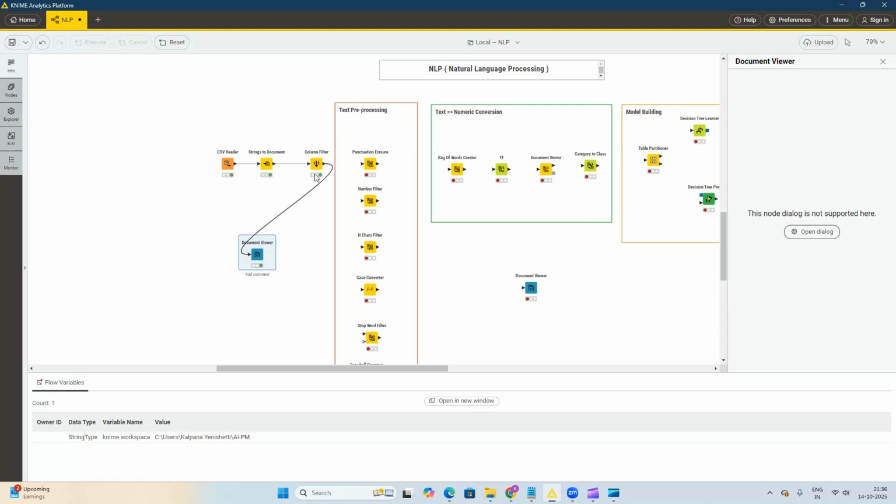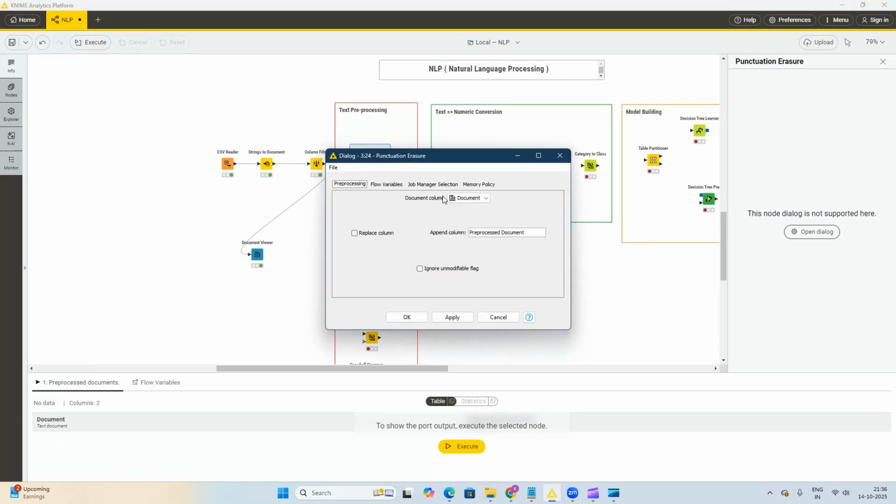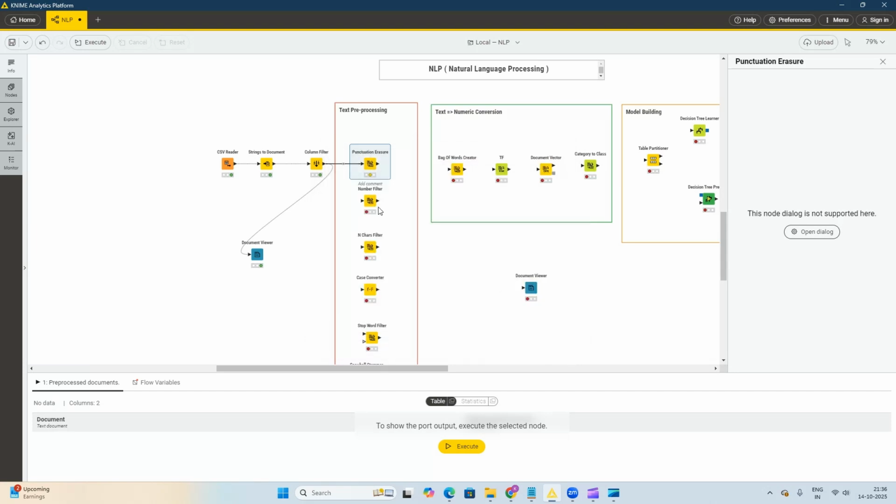For this, I am connecting the column filter to the punctuation erasure. The first step here is we are removing the punctuation. How do we remove that? We pass on the document. Now the column filter has the document as the one column, right? That is being passed on and processed to remove all the punctuation, and a new column gets appended, which is the pre-processed document. Let us apply this configuration and execute.